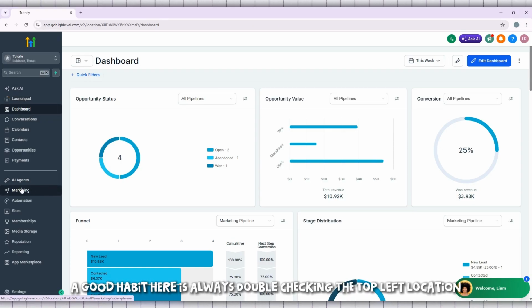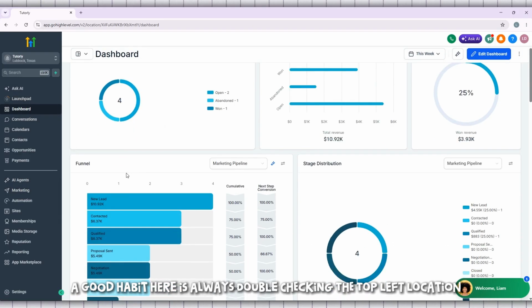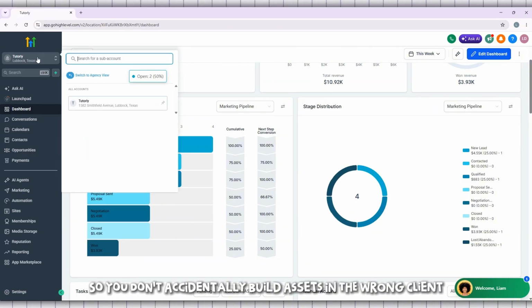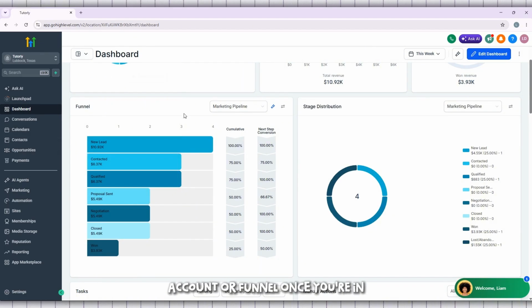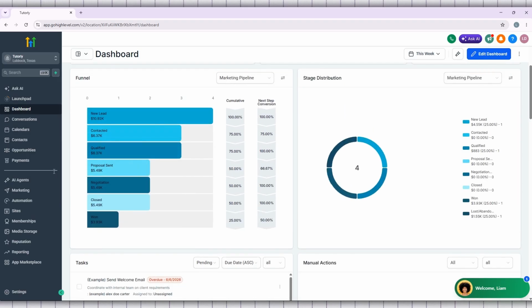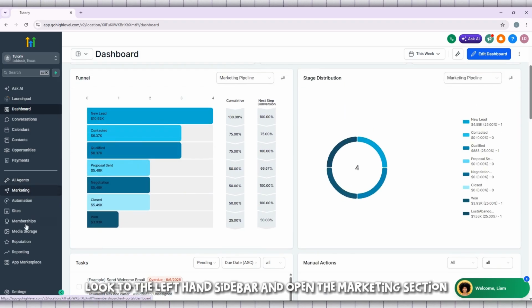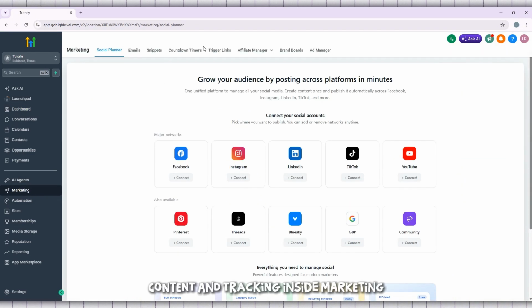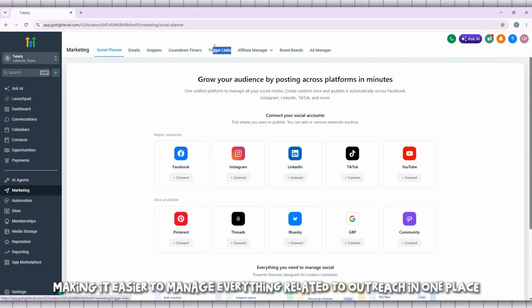A good habit here is always double-checking the top left location switcher before doing any setup so you don't accidentally build assets in the wrong client account or funnel. Once you're in, look to the left-hand sidebar and open the marketing section. This is where GoHighLevel groups tools for campaigns, content, and tracking inside marketing, making it easier to manage everything related to outreach in one place.